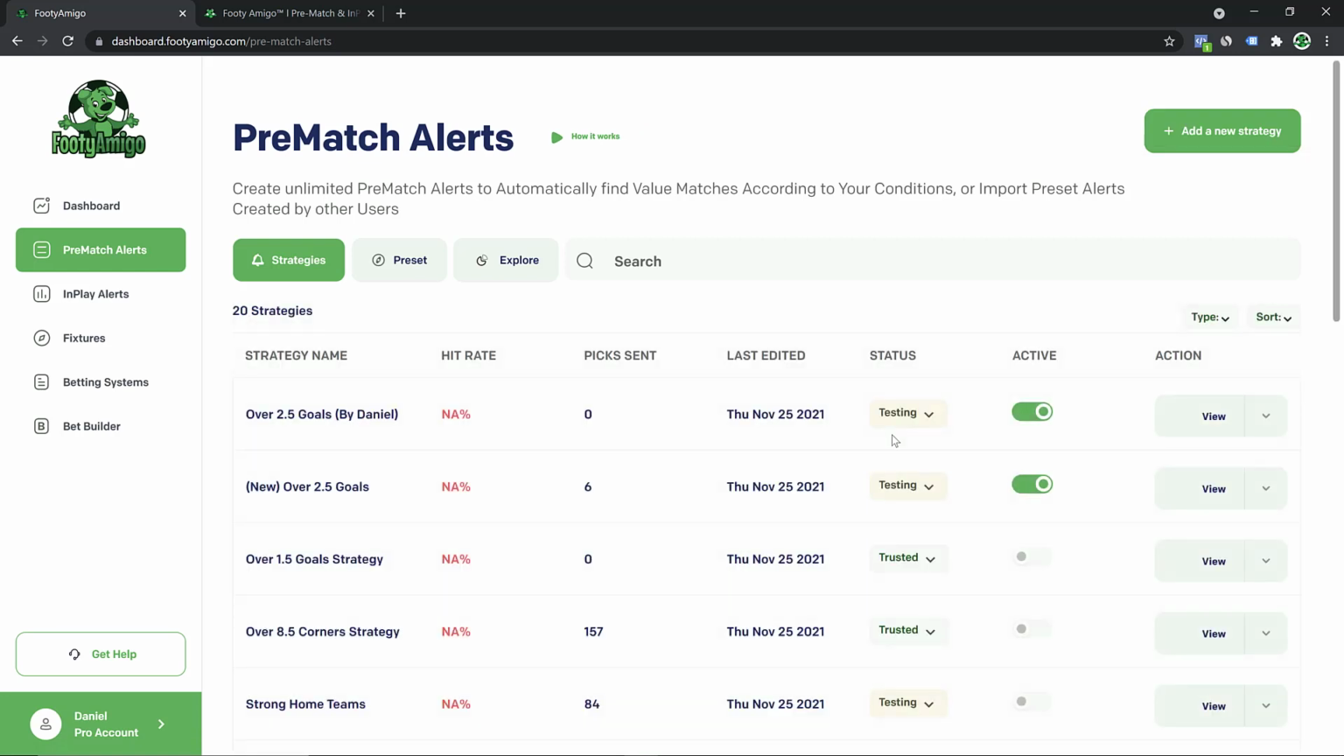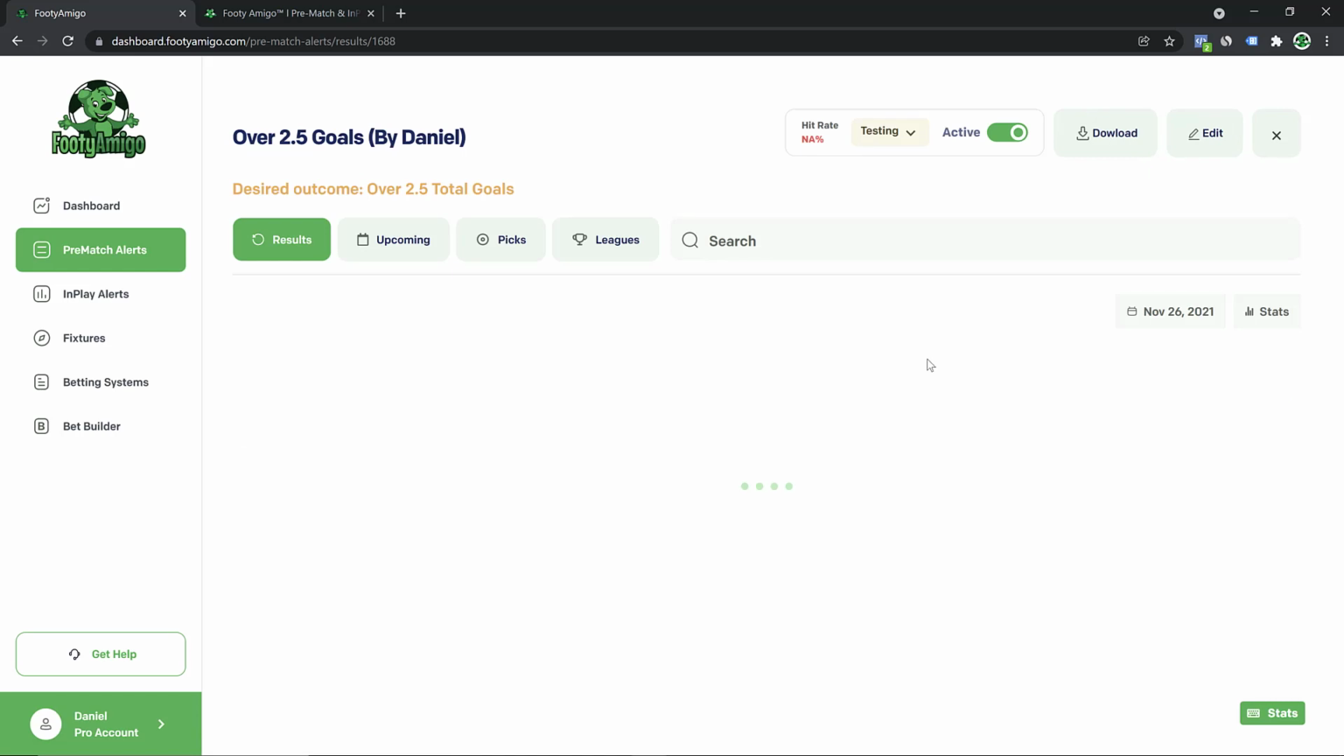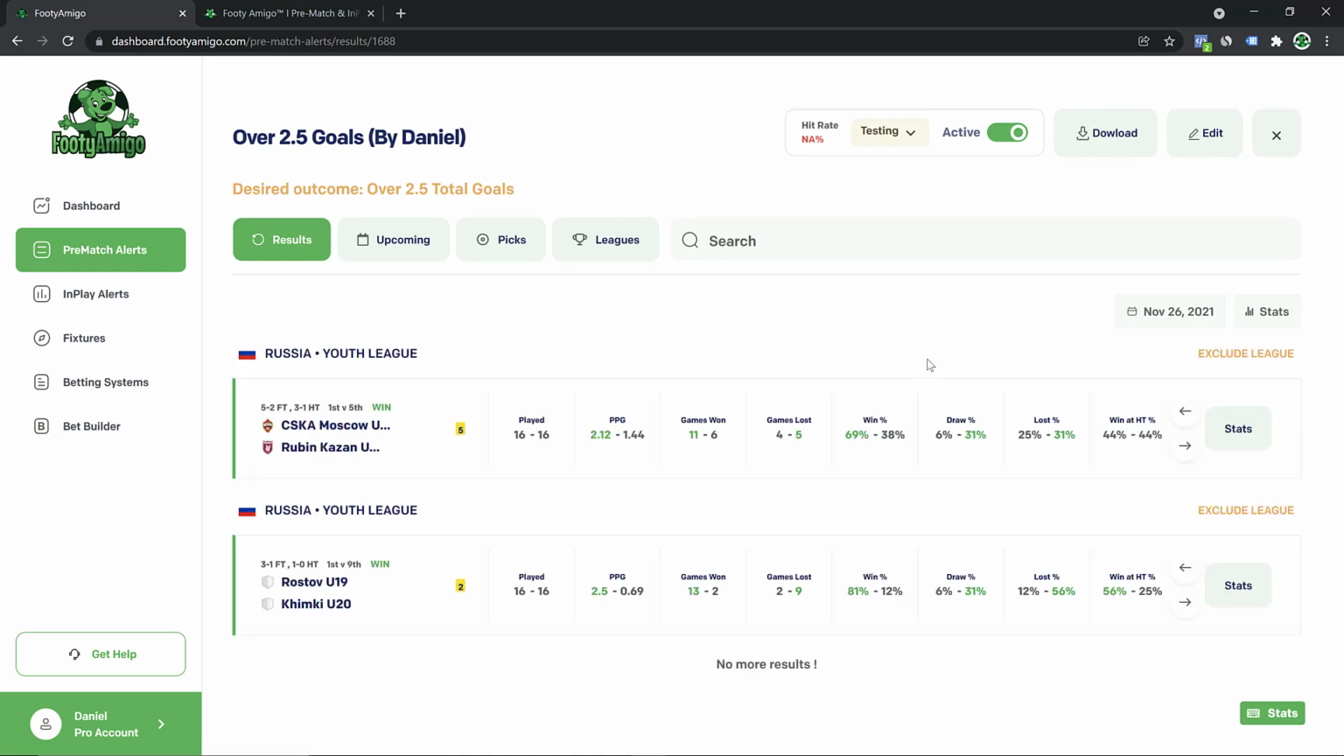So let me show you how this strategy would have performed in the past. To do that, once you've created your strategy, you want to highlight the strategy and click on the drop down next to the view. Once you click on it, you want to click on results. So now you're going to be able to do something called back testing. And this is a very, very powerful feature that we have that allows you to back test your strategies.